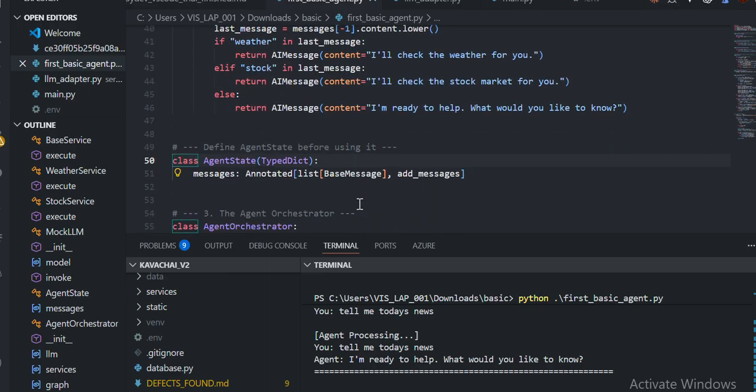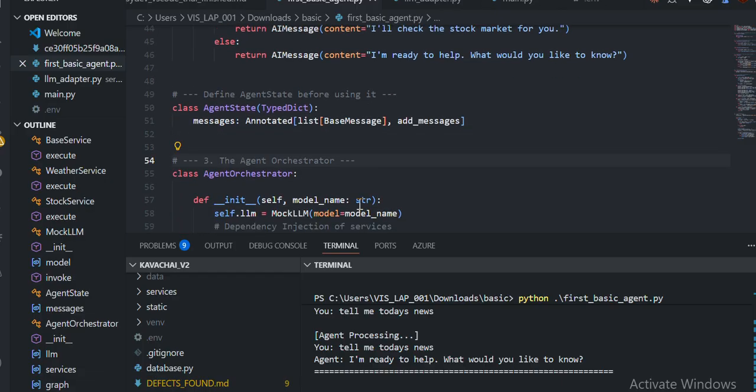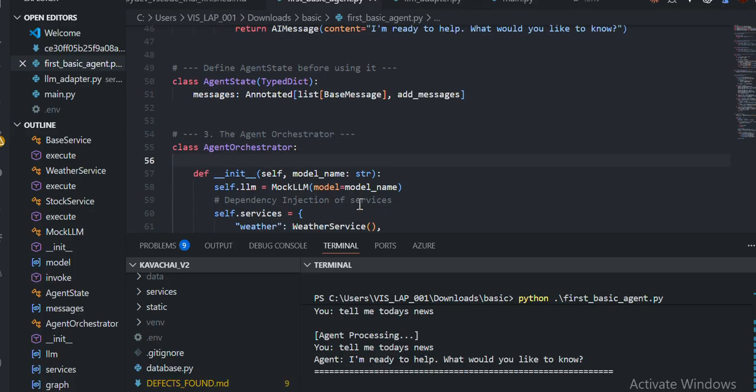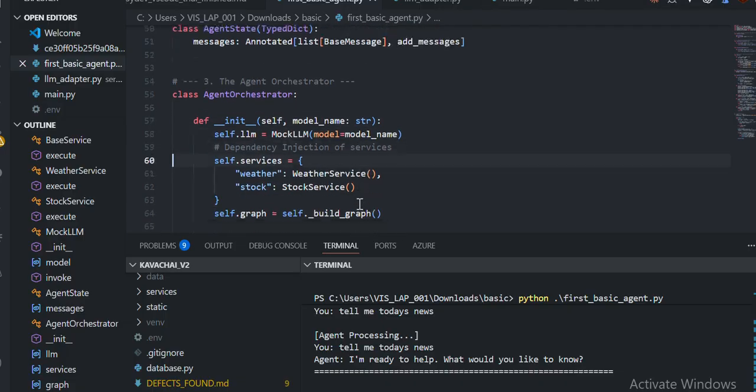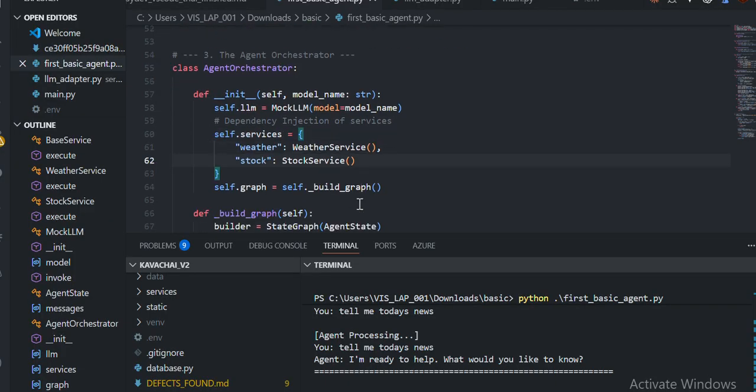this one. And now we are going for the states, the agent state, and in that agent state it has to add the message to itself with the base message. And the last one is the agent orchestrator, meaning the controller, and in that controller we are mentioning which services have to be defined.